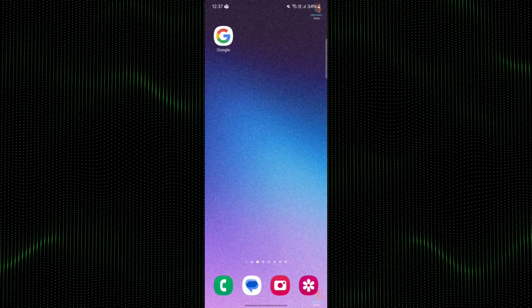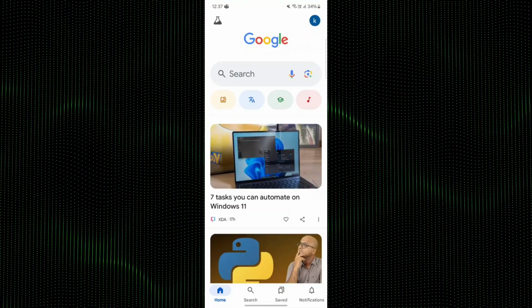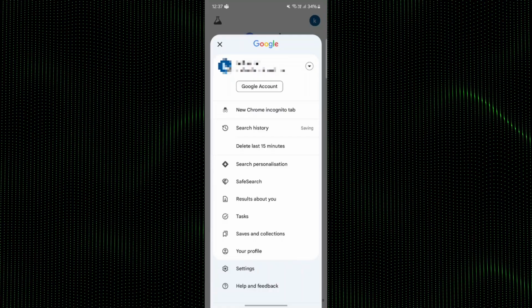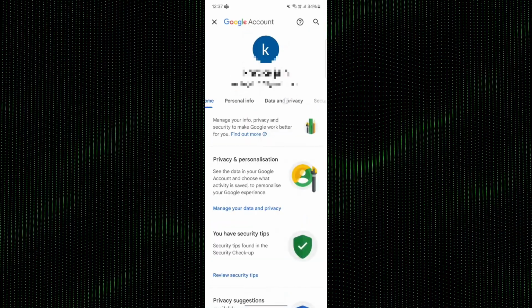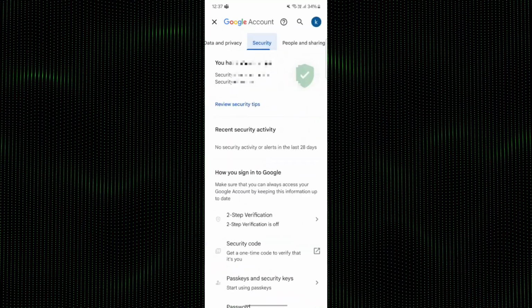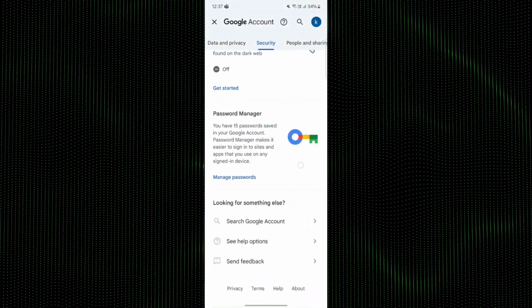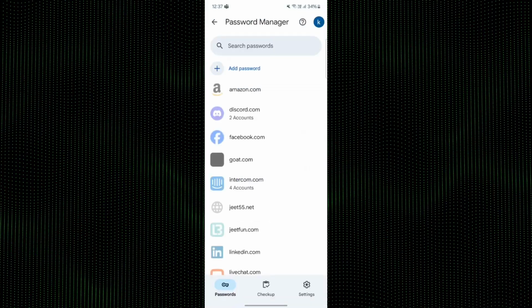So in order to find that, what you need to do, click on the Google browser. Here at the upper right side, you need to click on your profile, and after that you need to click on Google account. It will take you to the Google account page. Here scroll left until you find the option of security. Go into security, scroll down till the end and you will find an option of password manager. Click on this password manager, manage passwords.